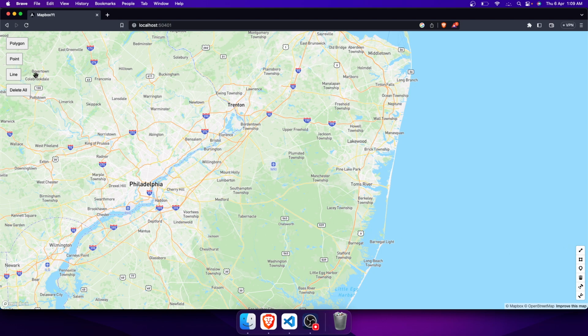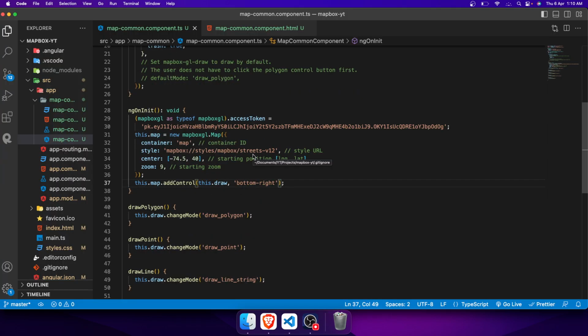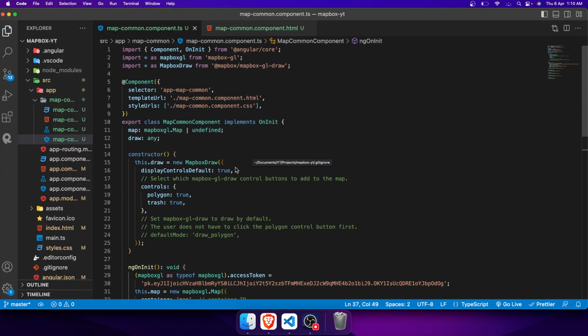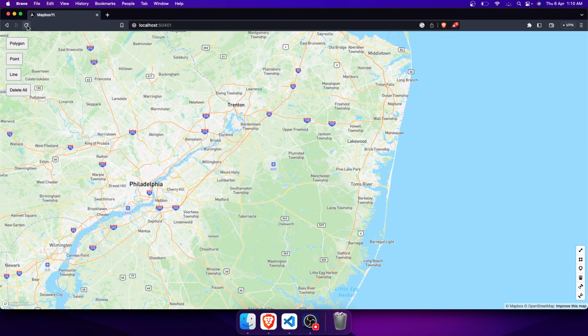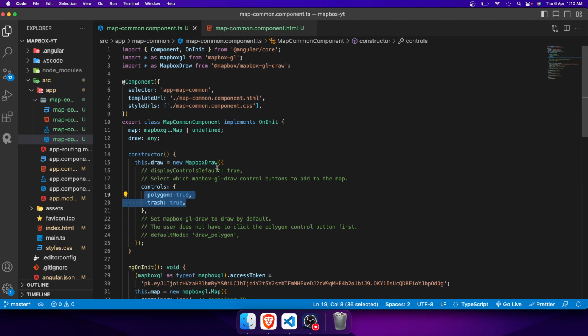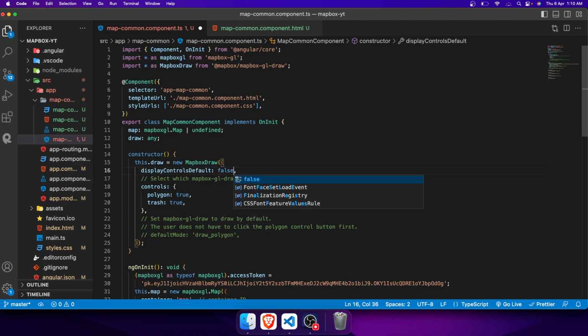For now we have these buttons here, we have created our own buttons, so I want to hide these predefined buttons. For that I can directly remove this default control, and save it. So we will be seeing only this polygon and trash one. Means I need to add this default control false.